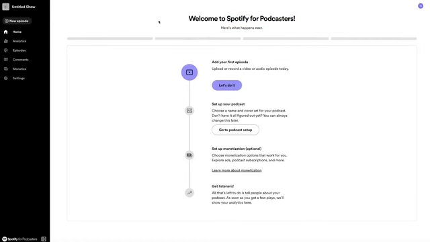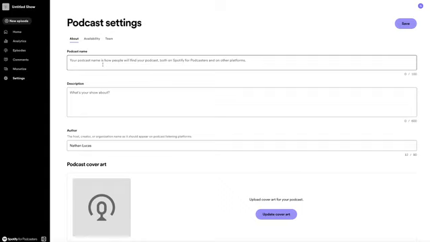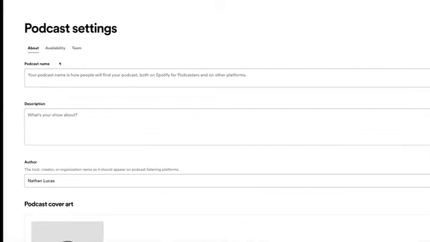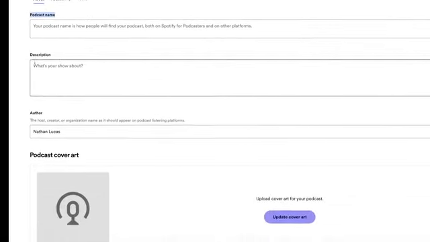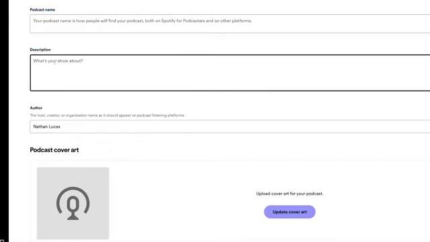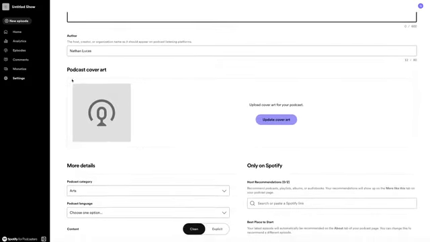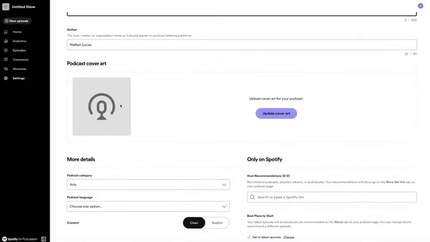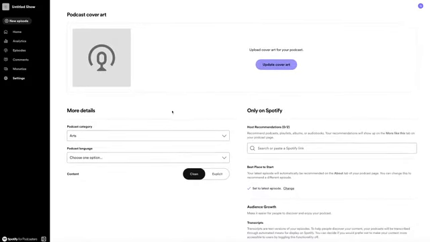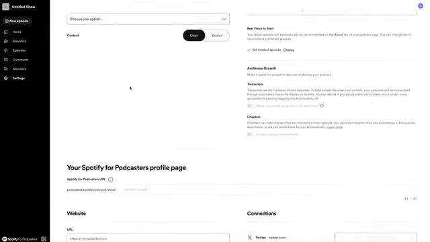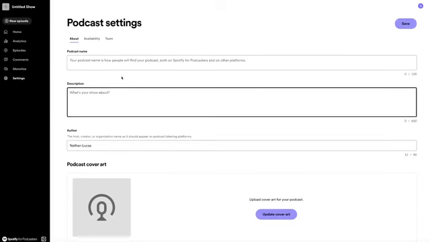So the first thing that you want to do is head over to Spotify for Podcasters, create an account, and then over here under settings, this is where you can come to initially set up your podcast. So in the settings, you can put your podcast name, you can put your description of your podcast, and in your description, this is where you can put your website. You can do the author, you can do the cover art right here, which I'll show you how to create here in just a minute. All of this is right here for you to get your podcast set up.